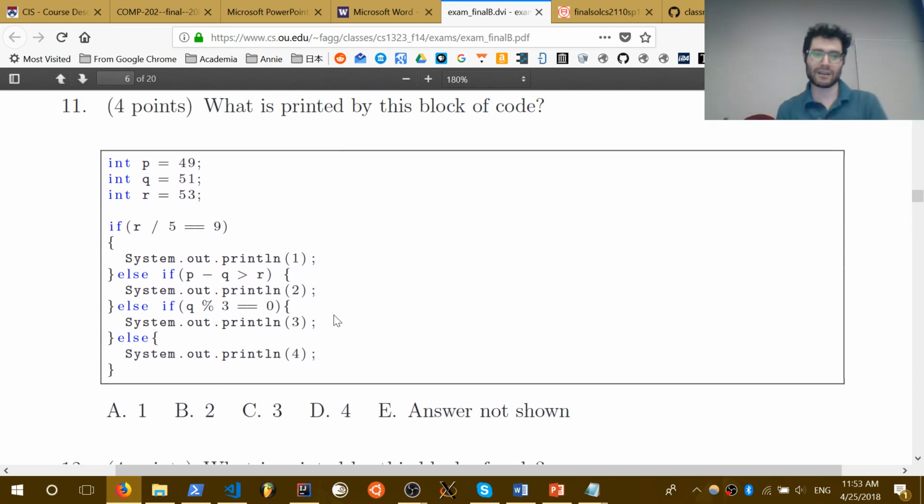Conditionals and logic. Okay, so here we go. What is printed by this block of code? Ooh, P, Q, and R. Don't we always hate these? All right, when they use variable names like that. So 49, 51, and 53. So if R divided by 5 is equal to 9, R is 53, R divided by 5 should be 10, so ignore this one.